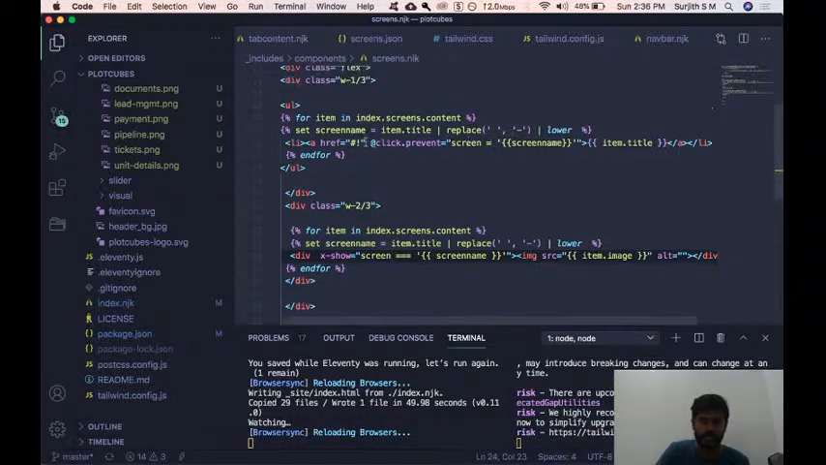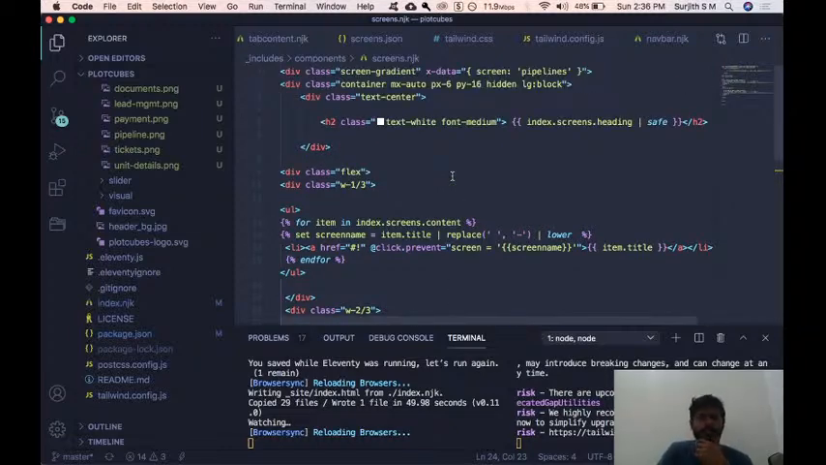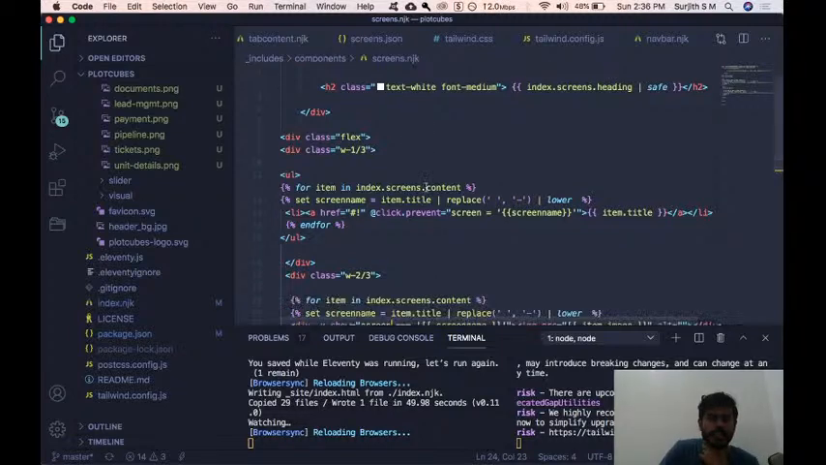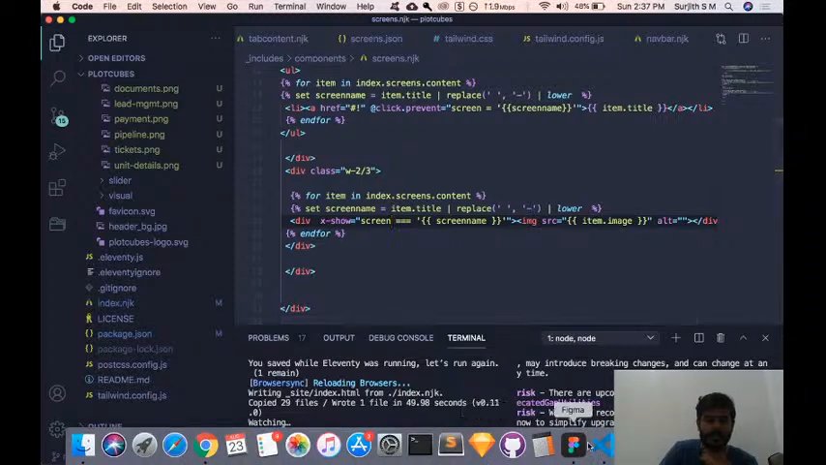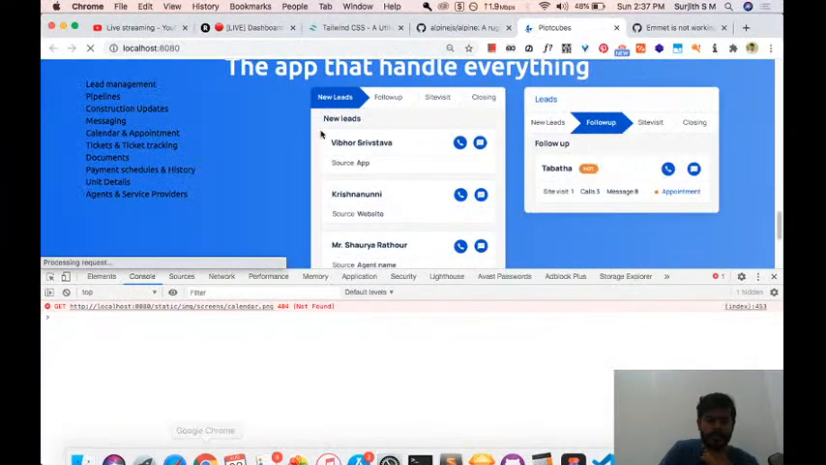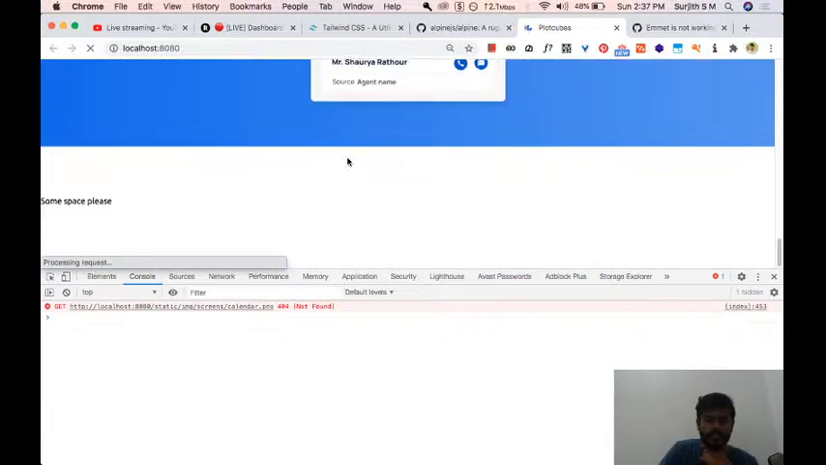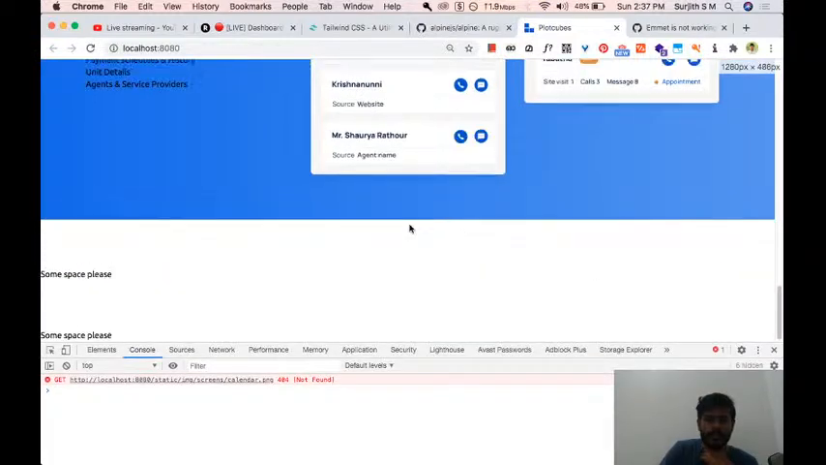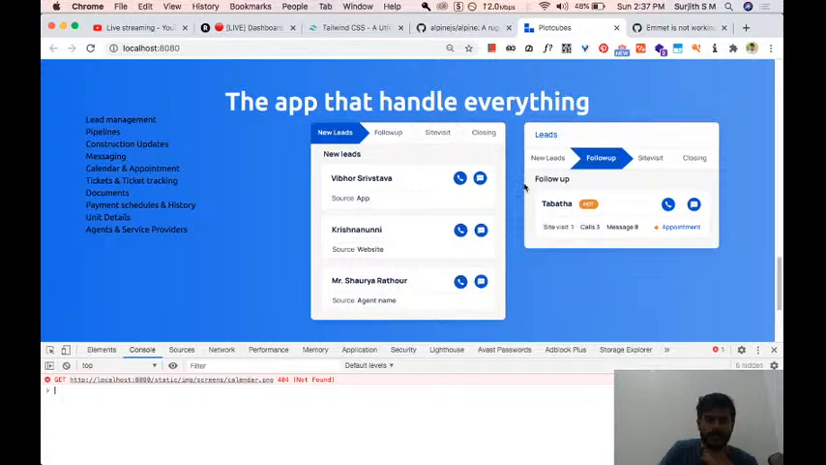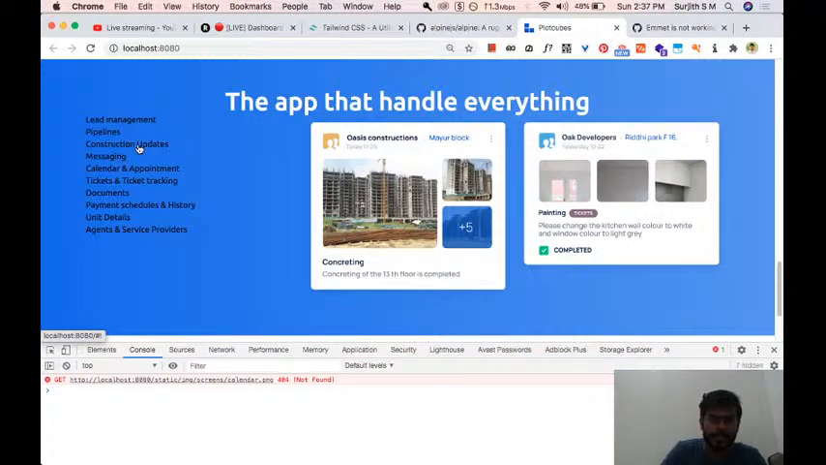Screen. Okay, screen name, screen.content, screen.heading, screen is equal to pipelines. So only pipelines should open. Let's check this again. Okay, so yeah, as you can see, only one is open right now. That should be the pipelines. Maybe we can click others. Yes, it's working.